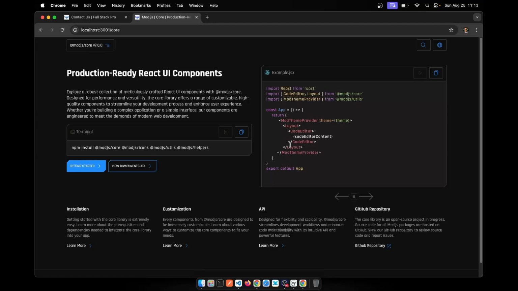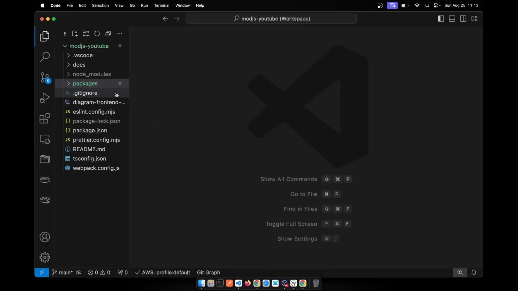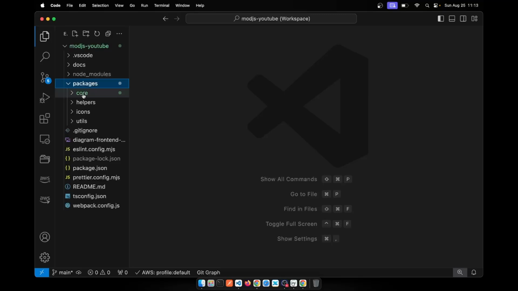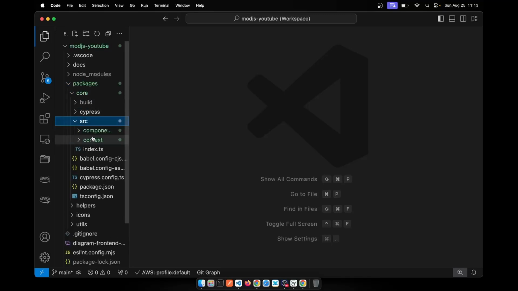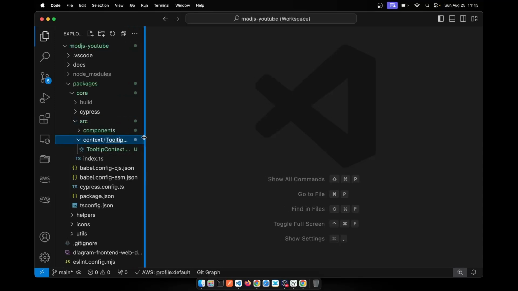Okay, and after all that, after we write all these components, we'll also write component tests using Cypress for all the components that we built in this video here. Okay, so let's go back to VS Code, come to packages, come to core, src. Inside this context folder, like we did in the last video, we created a tooltip context.